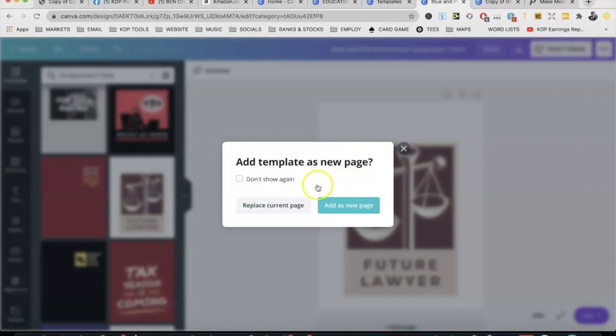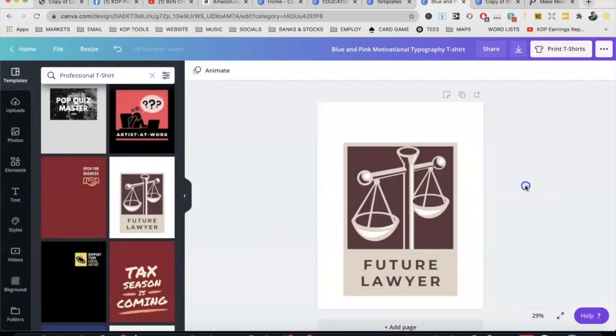So you can click this one as well. Replace current page. And there's a future lawyer design there. That looks perfect. You could put whatever you want. I think I saw a funny one that said, I'm a lawyer, I'm always appealing, or something like that. So that's quite a common one. You could put something like that just underneath there, put that in notebook format, and then publish that again. So these templates are really, really cool. So there you have it with Canva.